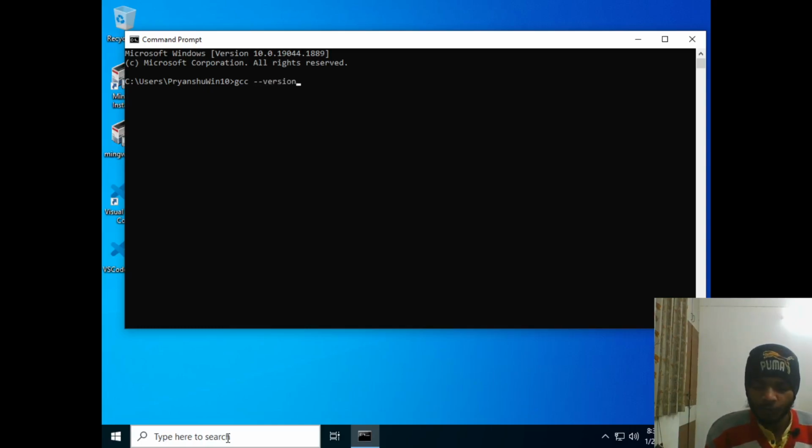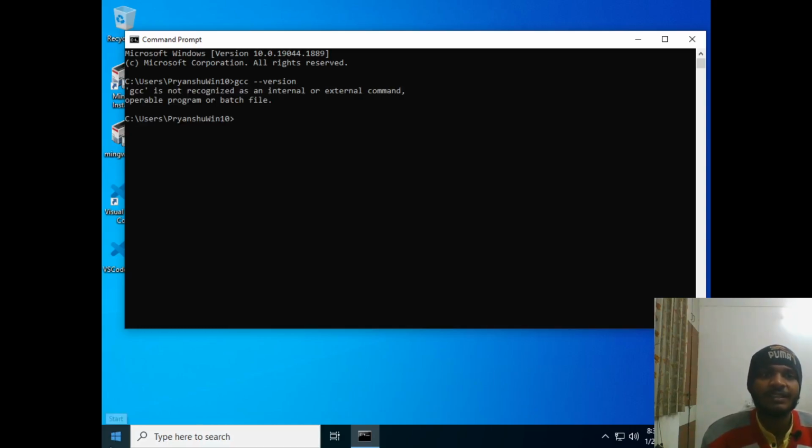Now I am going to check the version of my GCC. Enter. This is telling that GCC is not recognized as an internal or external command, operable program or batch file. We have just downloaded GCC from the internet and files. Why is this not showing?